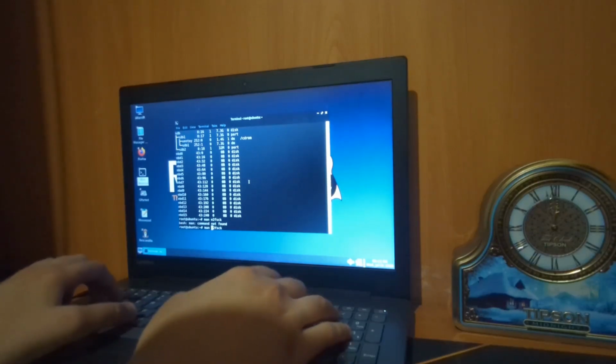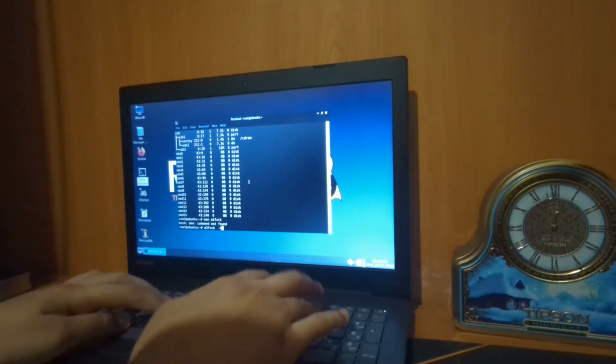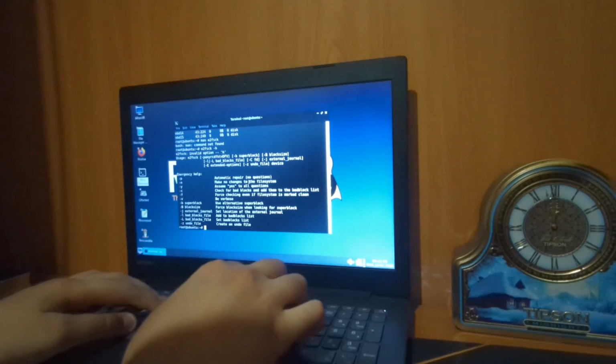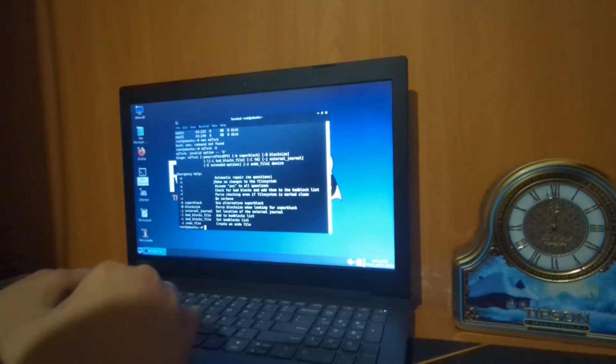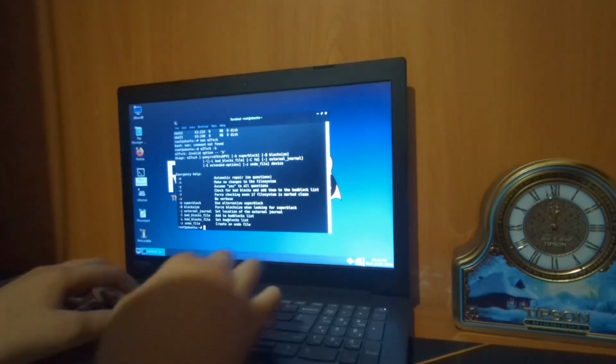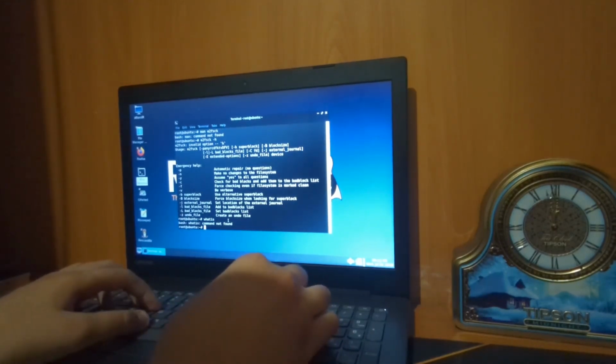Okay, they don't have the man command. That's fine. Okay, what does it do? Automatic repair. It doesn't really say what it does. Do we have the whatis command? We do not.